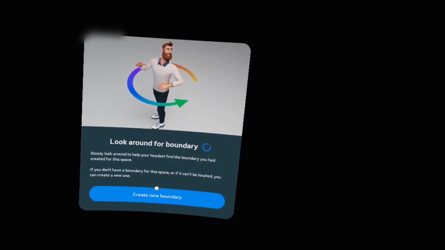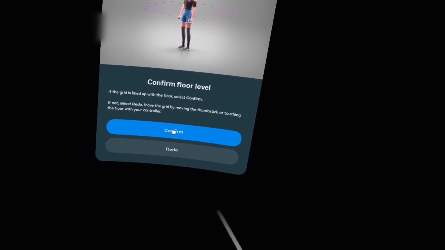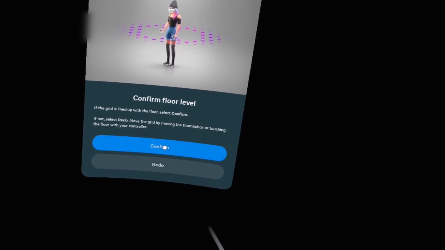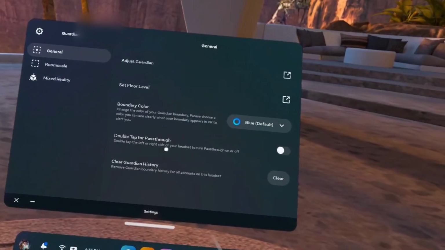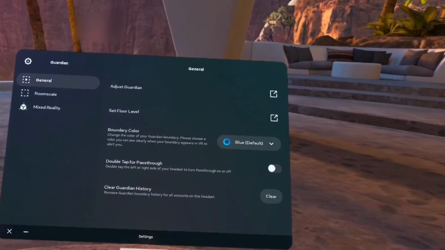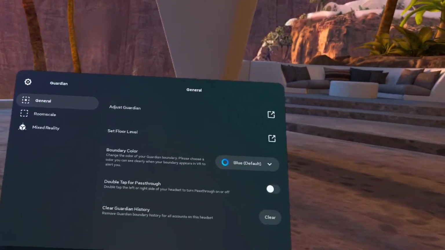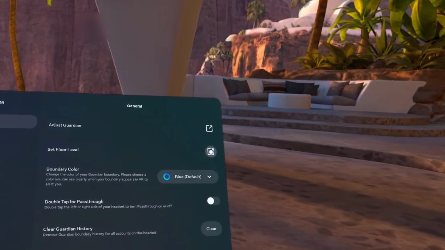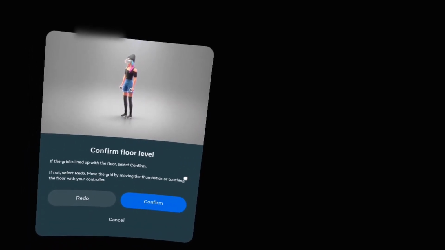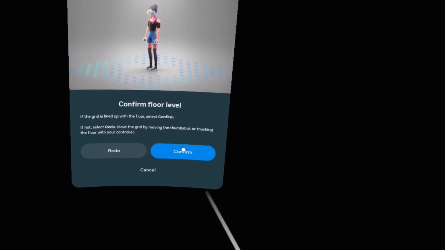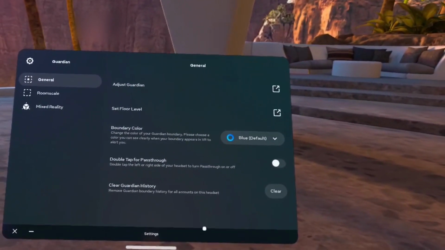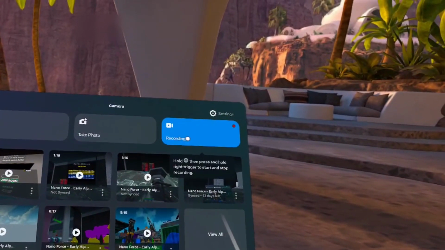After you're doing this, you need to set it up again. All right, so create a new boundary, right? And choose the floor. Decide whether you want stationary or room scale. Now, if it doesn't work for you, the next thing we're going to try is to set the floor level again manually. So you're going to click set floor level, this button, and just touch the floor with your controller and click confirm. And again, check to see if the guardian works for you.